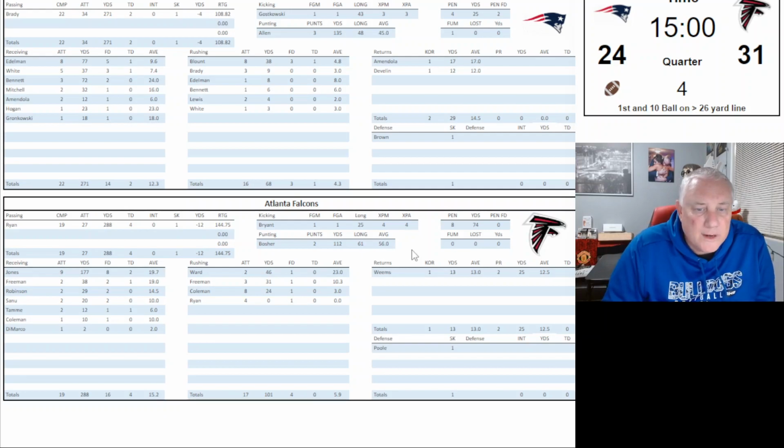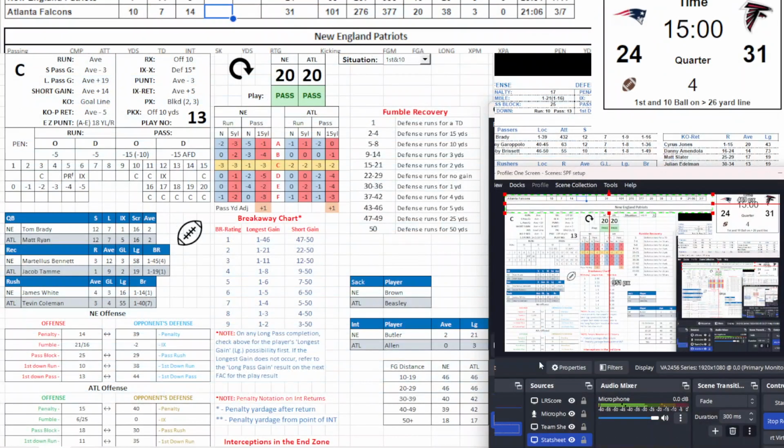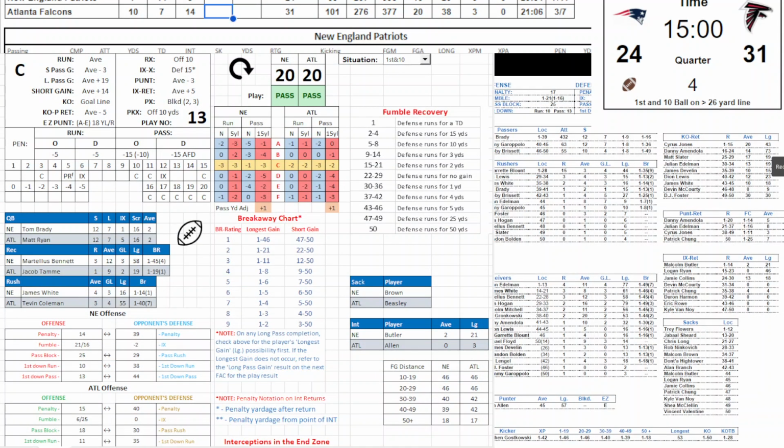Matt Ryan, 19 of 27 for 288, a 144.75 rating. He's killing it. And Julio Jones, 9 catches for 177. Having a big day. They've run for 101 yards, so Atlanta's outgained New England. Still a quarter to go, though, and it's tight. So we'll see how this thing plays out. New England has the ball, fourth quarter. 1st and 10. 1st and 10 on the Atlanta 25.